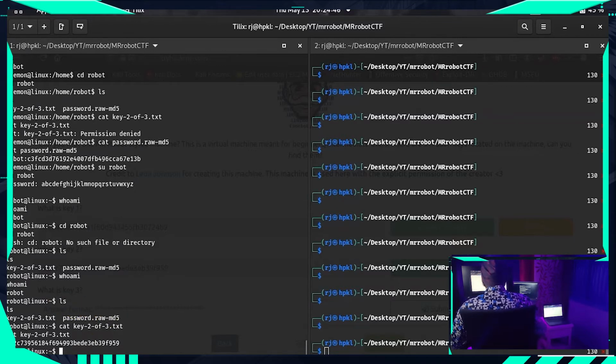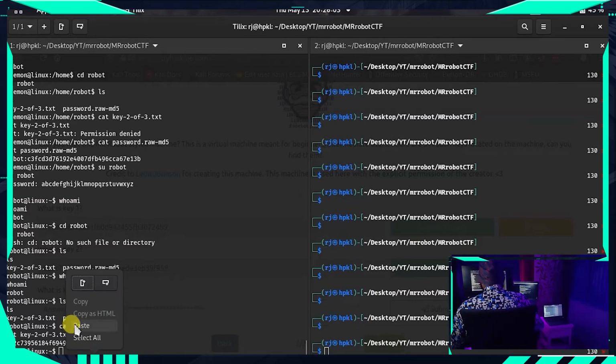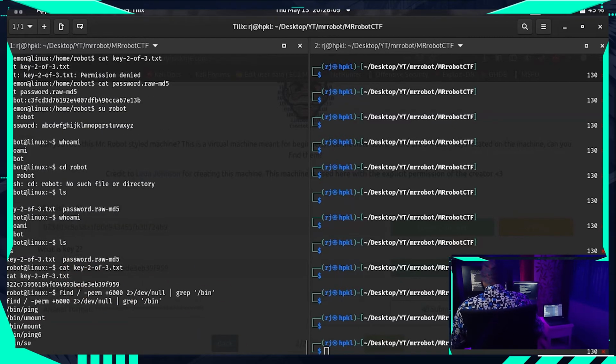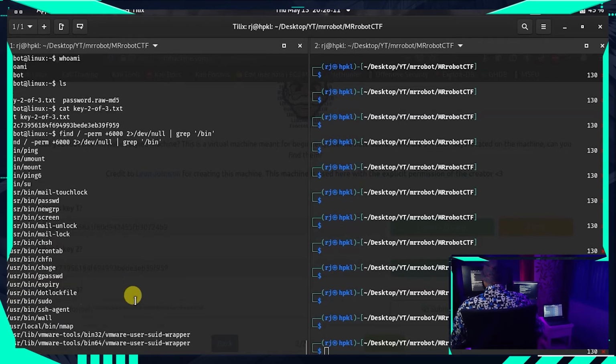Since we are just a robot user, now we need to shift to the root user. To do that, we need to do privilege escalation. Copy paste the command that's there in my description and press enter. This command checks the full system for any privilege escalation, any binary that has been misplaced, or any programs or files that we can use.